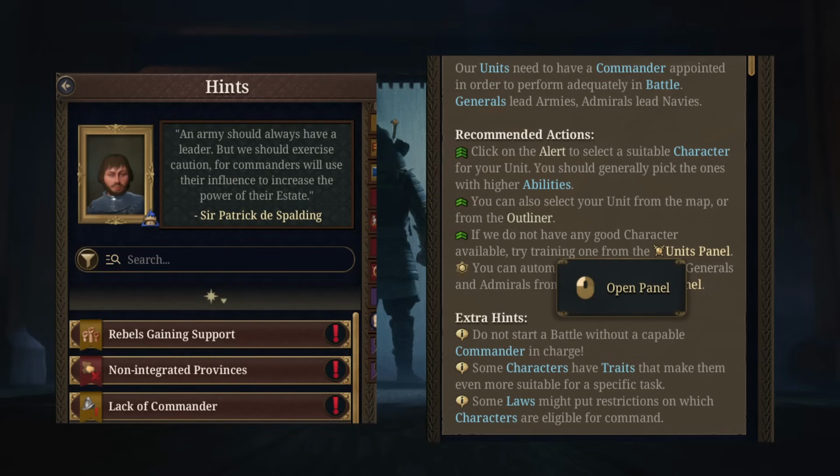And you can see in this example, Sir Patrick here: an army should always have a leader, but we should exercise caution, for commanders will use their influence to increase the power of their estate. So obviously in this example, somebody has an army without a commander, and the hint system is saying, hey, you really should put a commander in this army. It will be significantly worse if you don't. But then as you can see below that, it gives you reasons as to why, and then also how you do this. And you can see under the lack of commander option here, other hints above it that aren't related to this, hints that have stacked up for you to read at a later time.